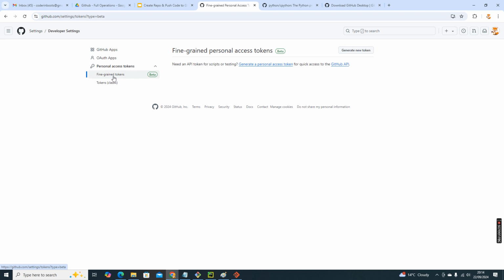So there are 2 types of token. One is a fine-grained token. Second is the classic token. A classic token means you create the token with specific permissions, and those permissions will be available across all the projects. But with the new fine-grained token, you can assign permissions and also make them project specific. Let's say you can assign a specific set of permissions to maybe repository 1, repository 2, like that.